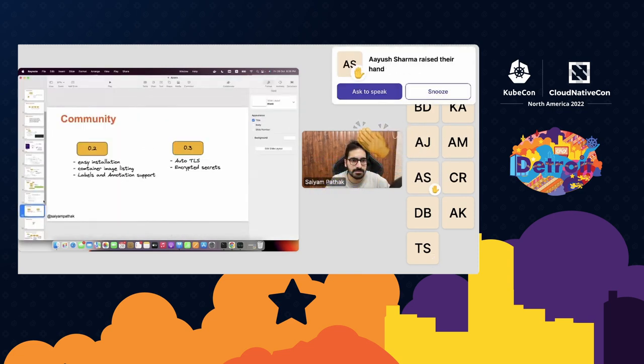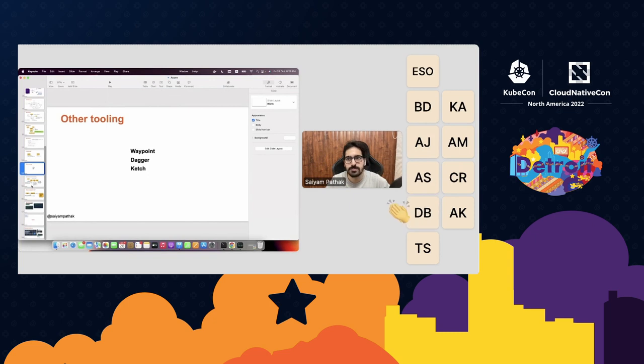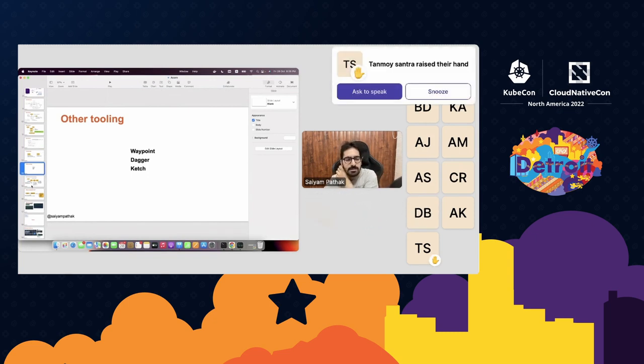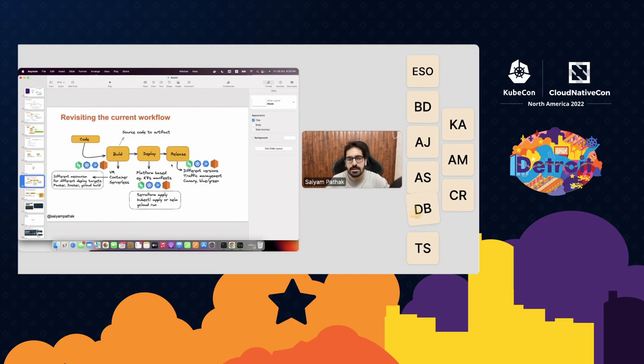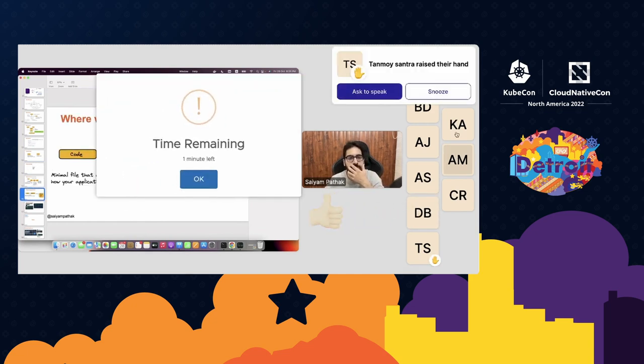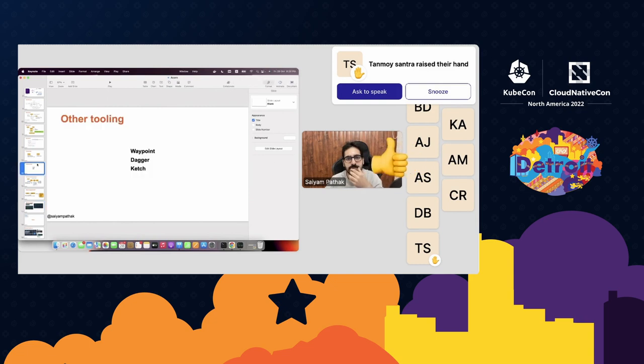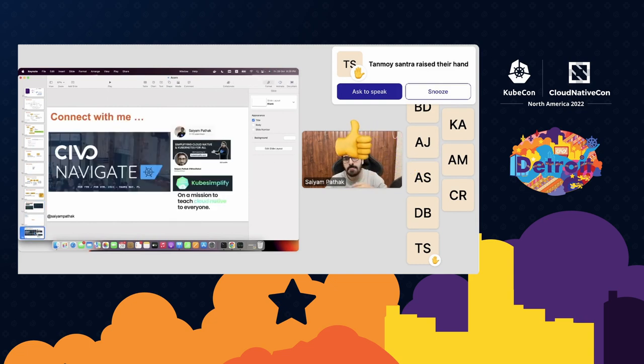And there are many other things as well. There are other tools in the same space for comparison. I would say Waypoint is there, I did a session on that. And then you have Dagger, Catch. So a lot of tools are there.